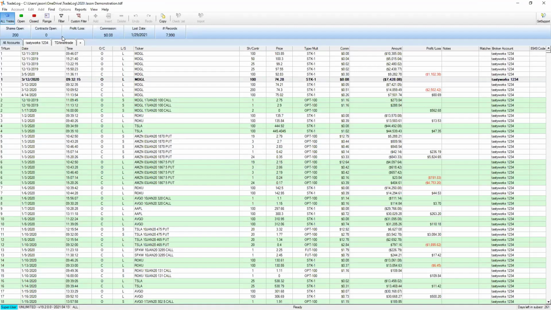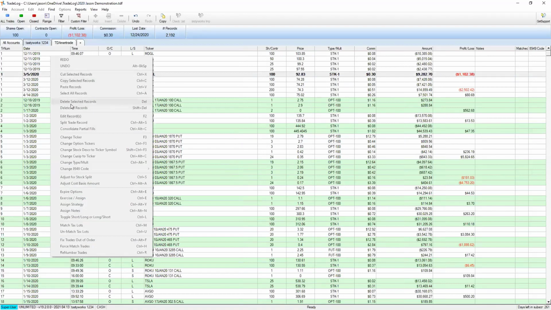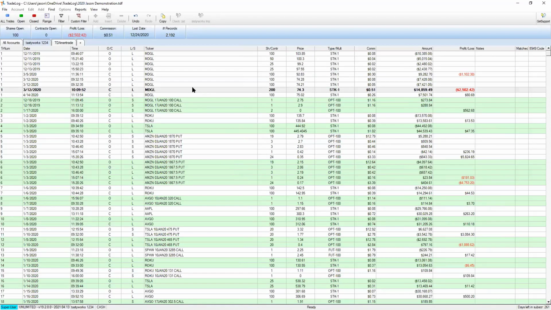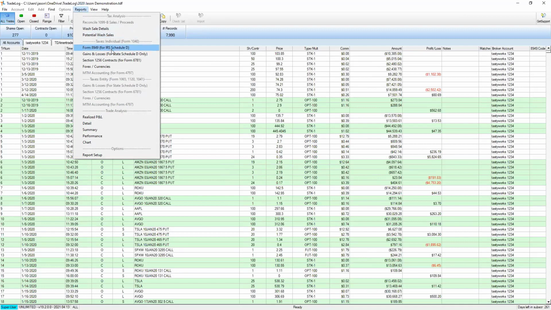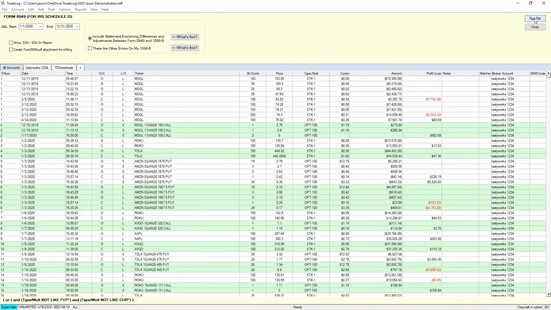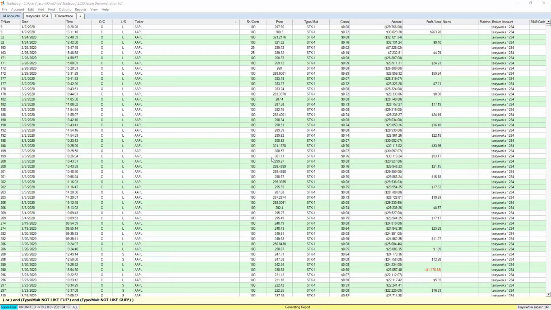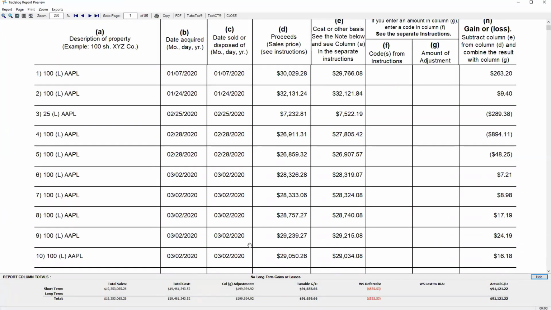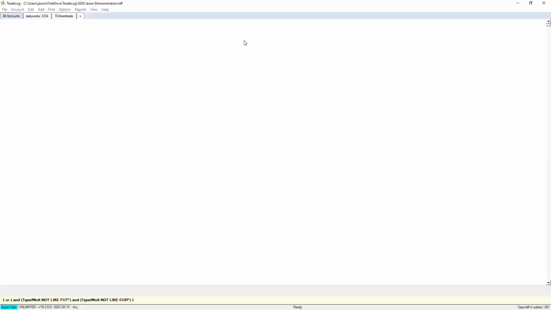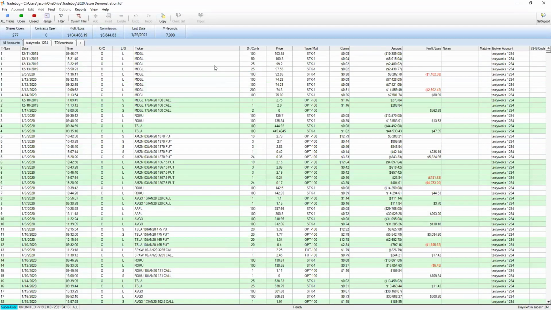So now if I right click on trades, I can't edit anything anymore. All the editing's locked, and that's to protect you from accidentally changing things in your file. So now I can go up and run my tax reports. For example, the 8949, I can run that, and there's no draft watermark. This is a finalized report. I can use this. I can send it to my CPA. I can create a PDF if I'm going to e-file, print it out, whatever method you want to file.